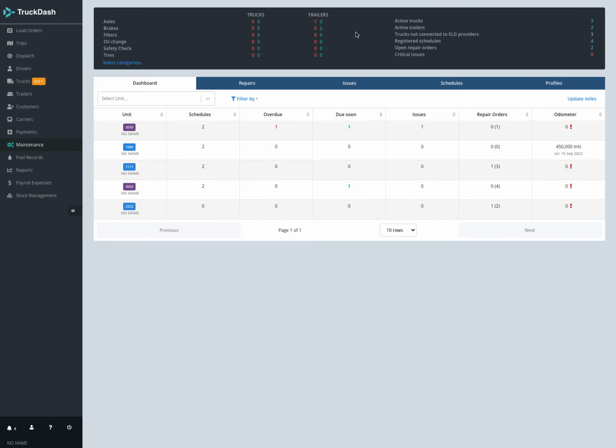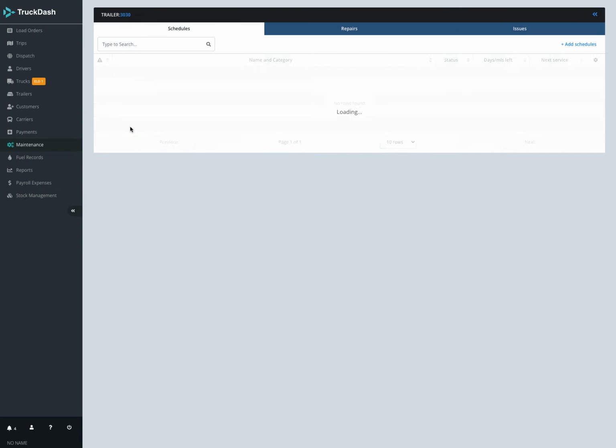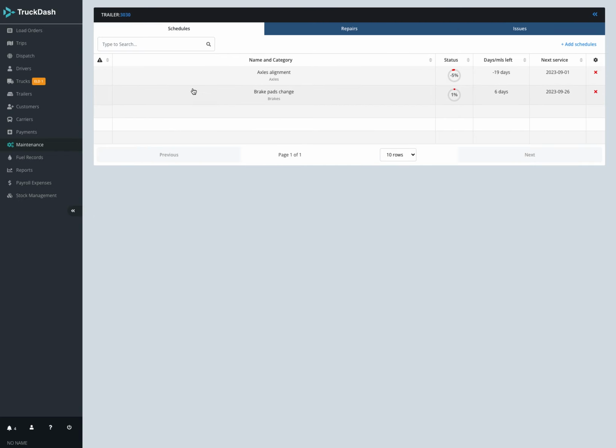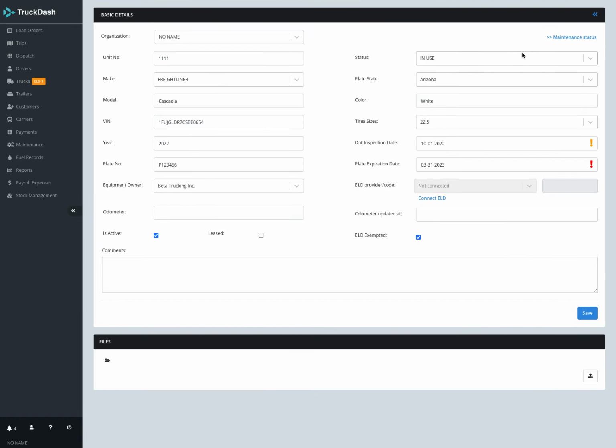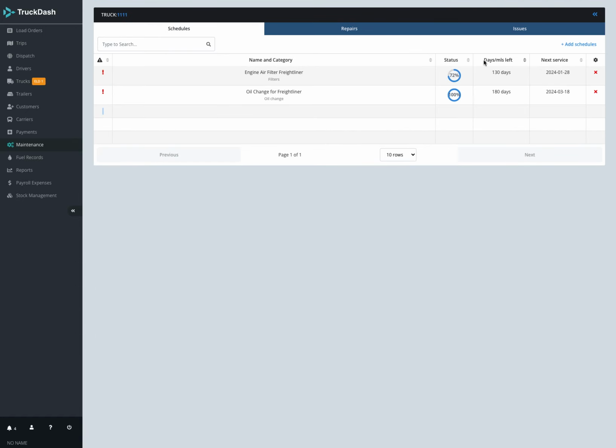Beside the general maintenance page, there is also an individual maintenance page for each unit. To go to it, you have to click on the unit's number in the maintenance dashboard, or you can go to the list of trucks or trailers, select the unit, and then click on maintenance status. On the unit's maintenance page, you can see three tabs.